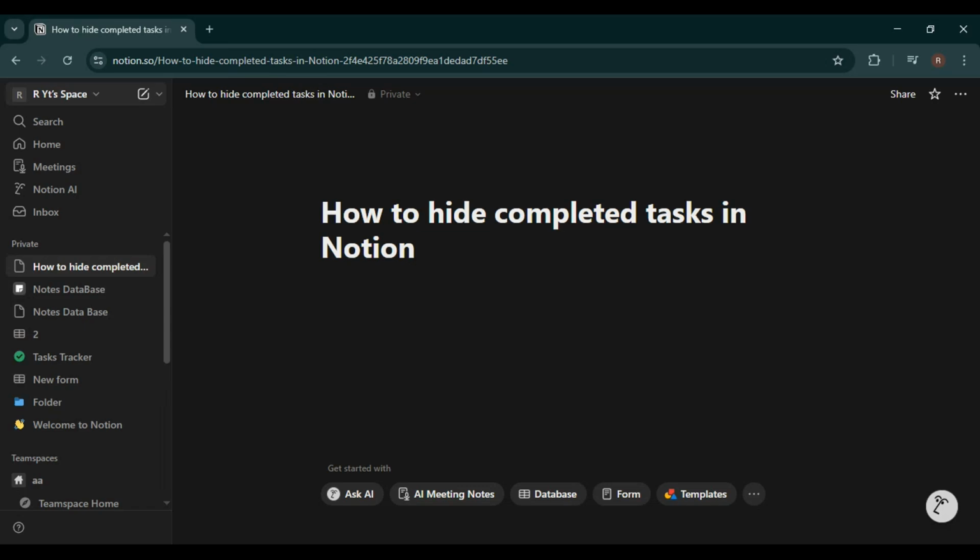In this video, I'm going to show you exactly how to hide completed tasks in Notion, step by step, so your workspace stays clean, focused, and distraction-free. If you're using Notion for task management, to-do lists, or project tracking, this is one of the most important setups you can learn. Hiding completed tasks helps you focus only on what actually needs to be done without deleting any information.